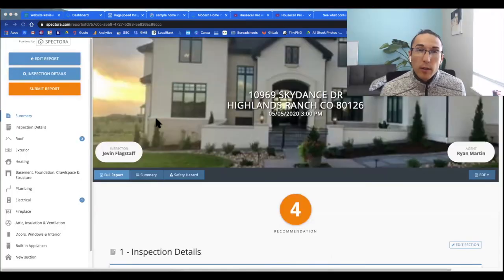If you're a brand new inspector or still in your training period, or it's your company's policy, you'll see a button here that says submit report, and that will send it to your lead inspector or company admin for review. You are done at this point and good to go.